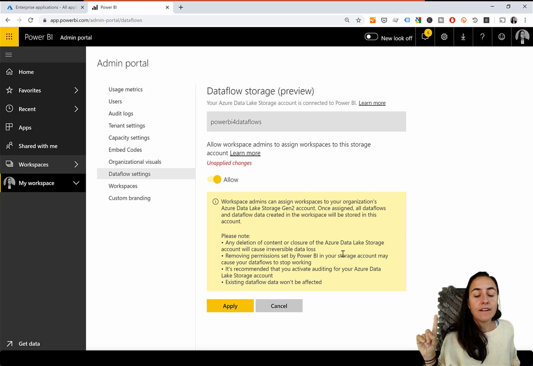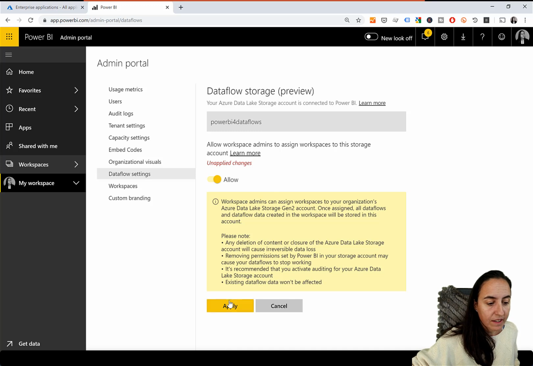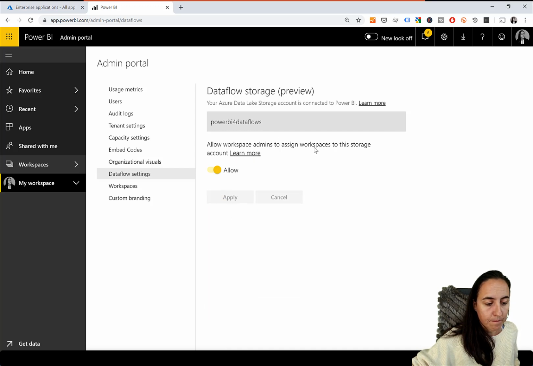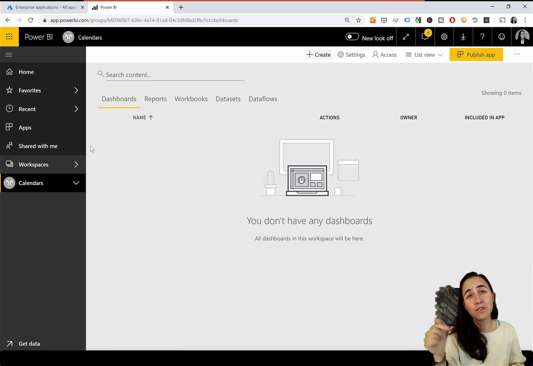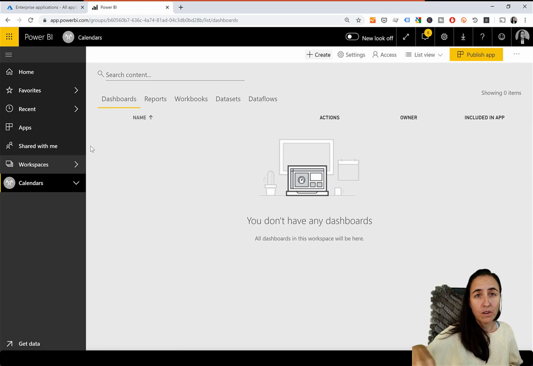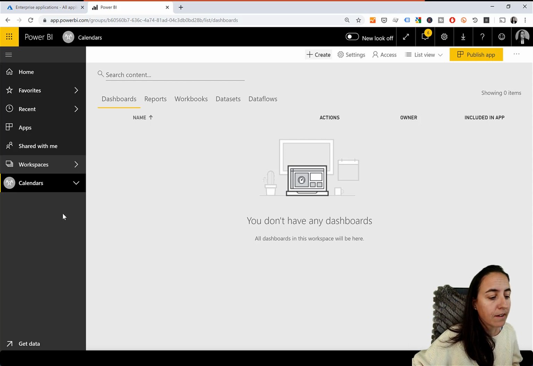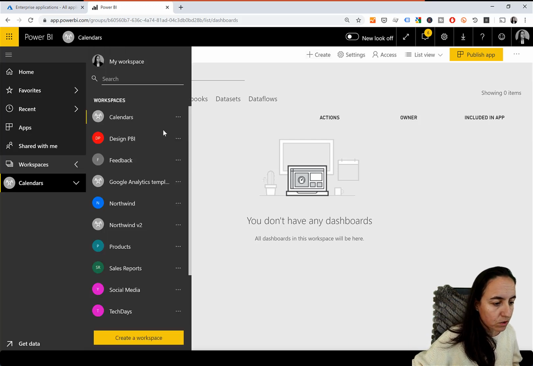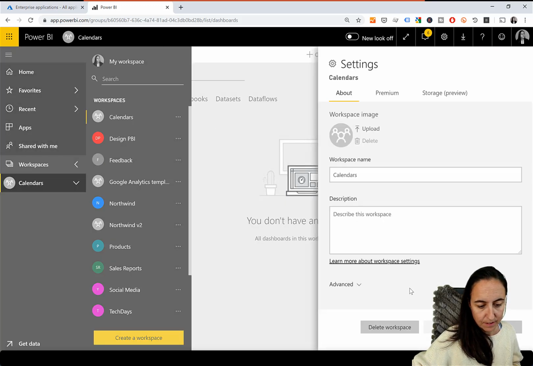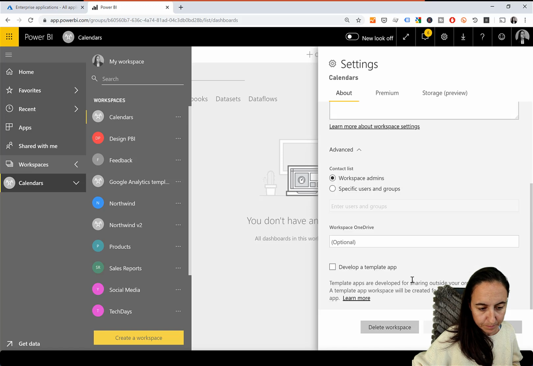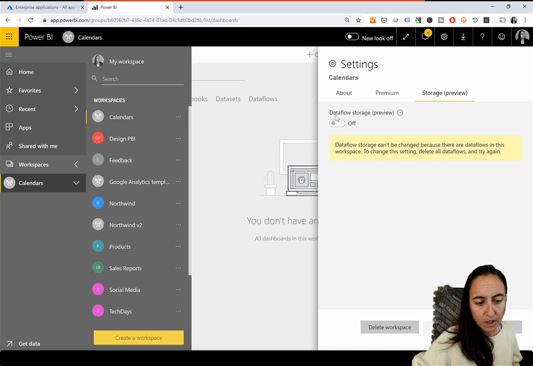Now, here's the thing. We have now given the possibility to a workspace to send data to the account. So let's go here, workspace, you go calendars. You know, we created this calendar. Go to the video. It will pop it here and down below how to share calendars with your organization. So if we go here now to workspace settings, there should be a storage preview.